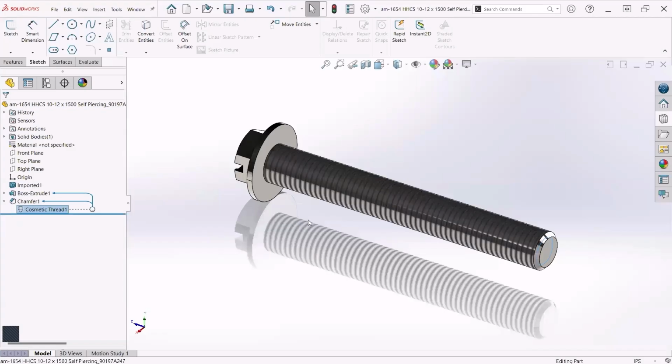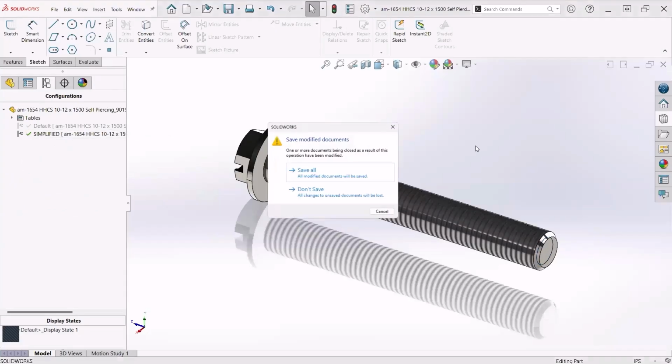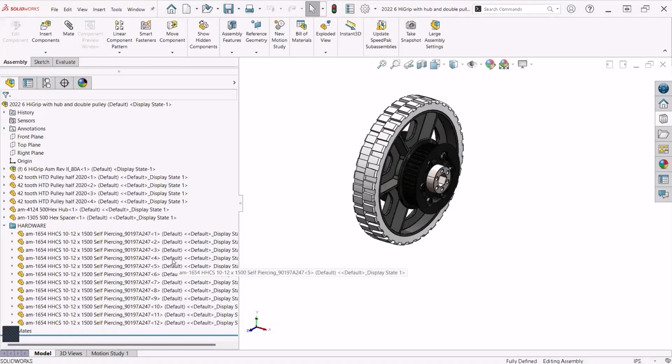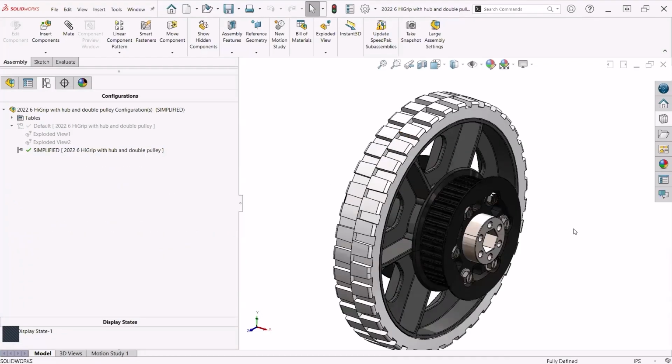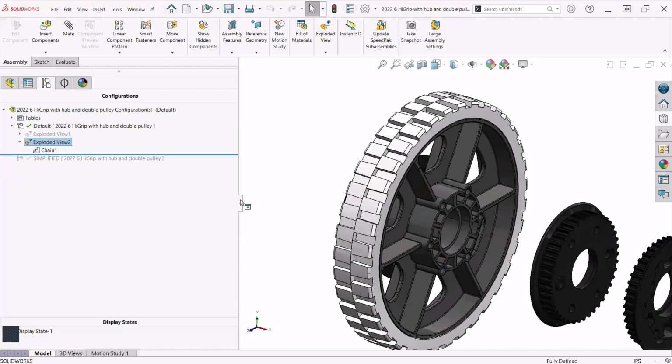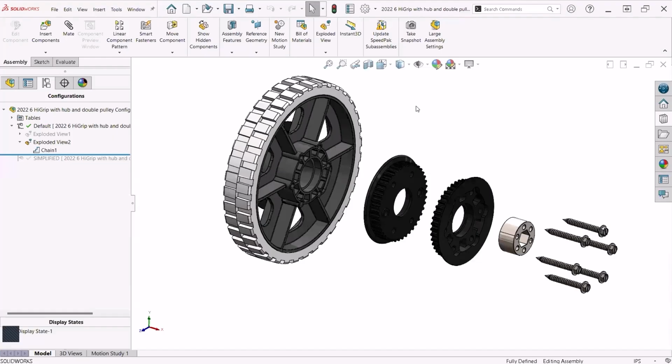But what's nice about this is that when I have the simplified version, and I'm going to close this now, I don't need to save that. When I have this simplified version in my SOLIDWORKS assembly, you don't see those screws, and I don't want SOLIDWORKS in a large assembly to have to calculate and draw all of those threads when I don't even need to see them, right? But I want to see them in this exploded view, okay?